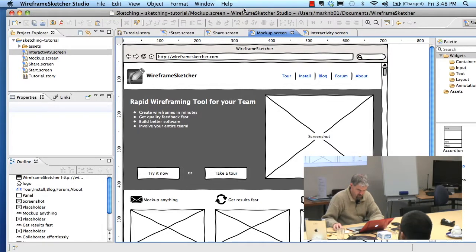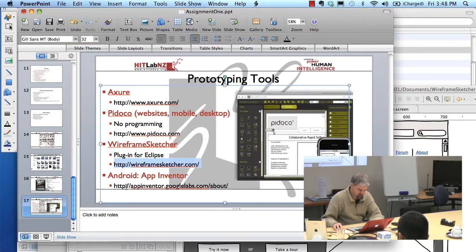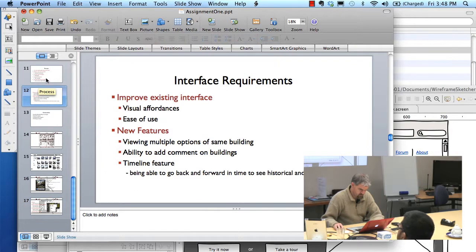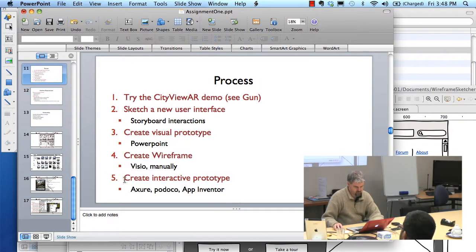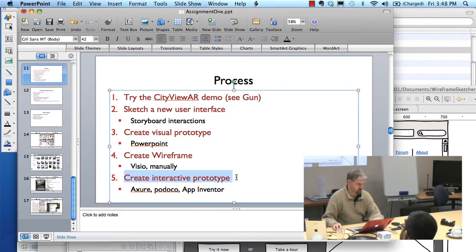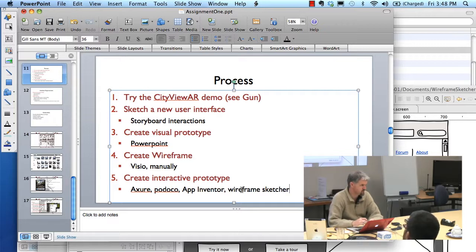If I go back to, so basically here, step 5 is to create an interactive prototype. So you could either use Azure or Podoko or the App Inventor or, I guess, Wireframe Sketcher, whichever tool you feel most comfortable using and you find easiest.